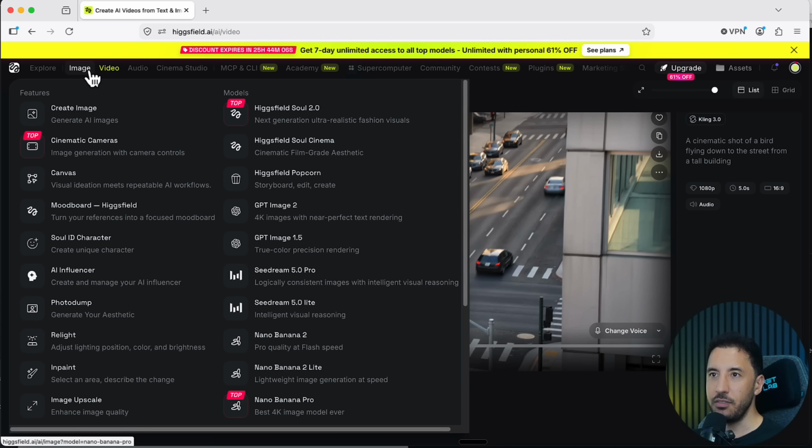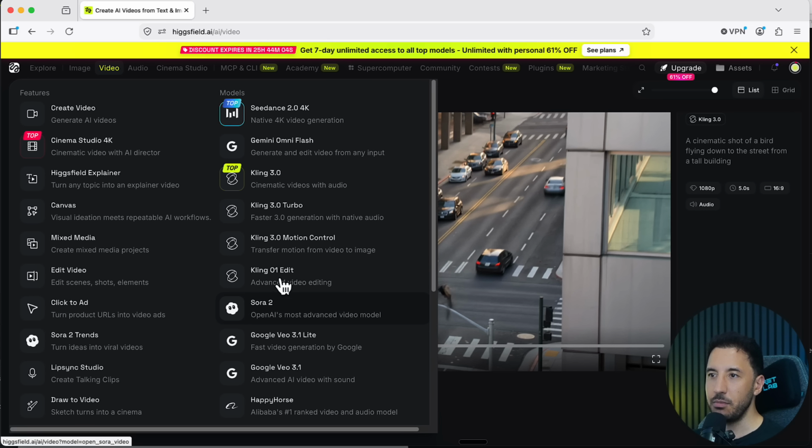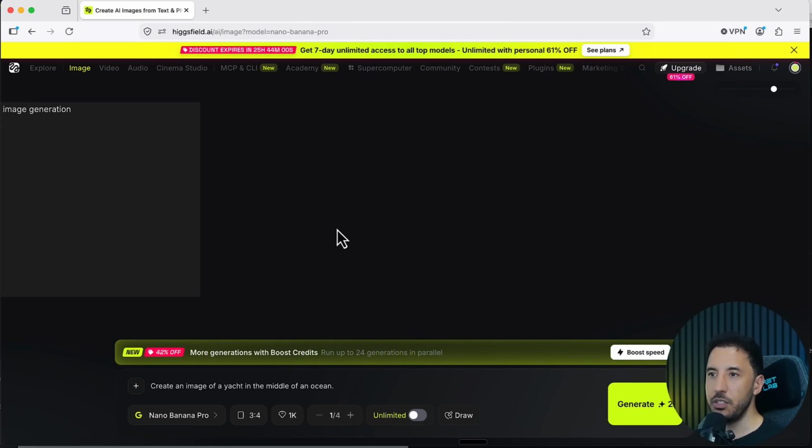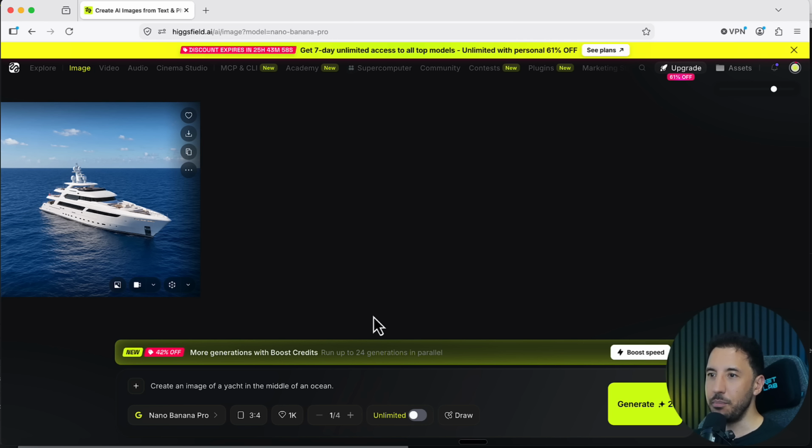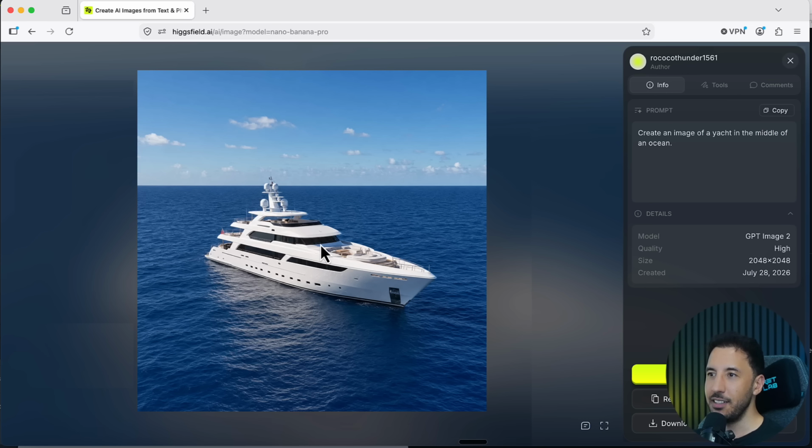So let's go ahead and see if the image got generated. So I'm going to go back to my, oops, I'm in the video, GPT Image 2. All right, beautiful. Look at this. Create an image of a yacht in the middle of ocean. That's exactly what it did. Very well done. So I can also obviously turn this into a video.